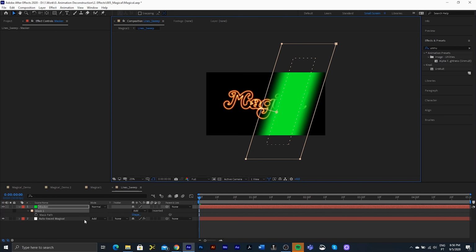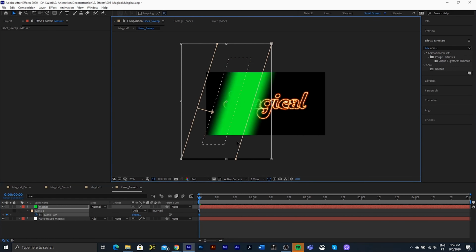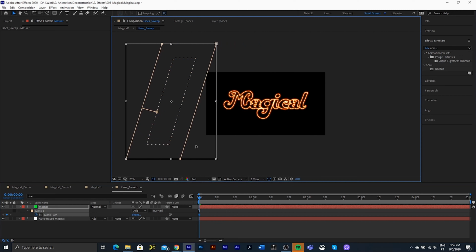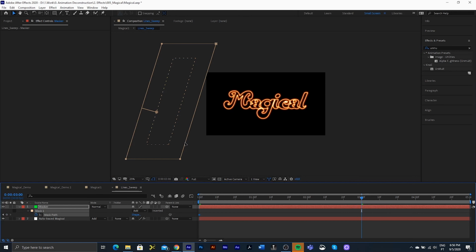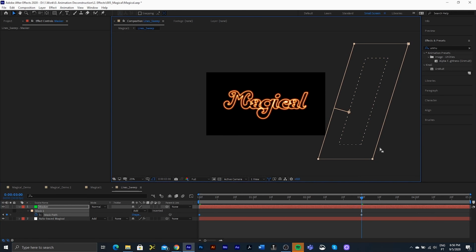Pressing the M key will allow us to keyframe the mask path. I'm going to turn on the little stopwatch. I'm going to double click on our mask and take it off to the edge of the screen on the left. I'm going to move over to 3 seconds, double click on the mask again and move it off to the right.